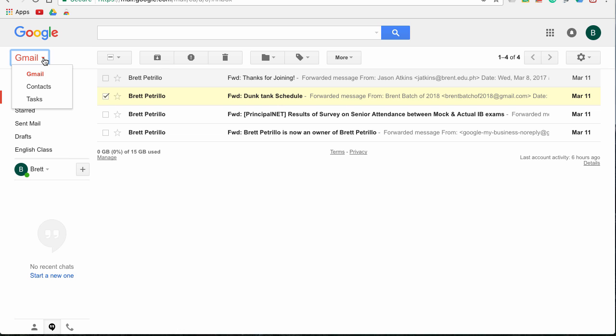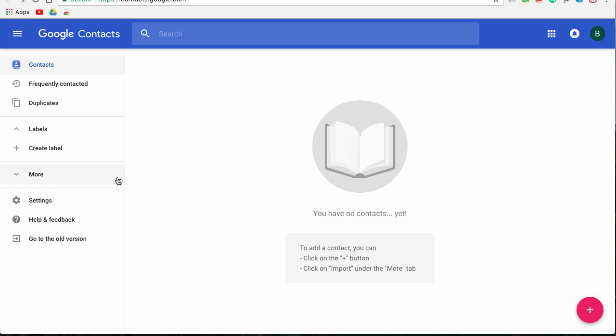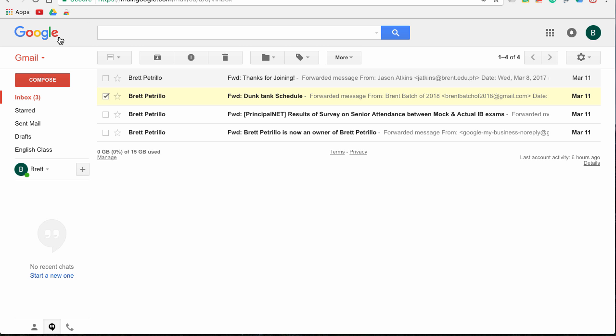And if you head up here to where it says Gmail and has a little drop-down arrow, if you click on that, you can actually go right to your contacts. Because I have just this as a demo account, I don't have any contacts, but all of your contacts would show up right there. You can also drop down in there to your tasks. And your task window shows up in the bottom right-hand corner.